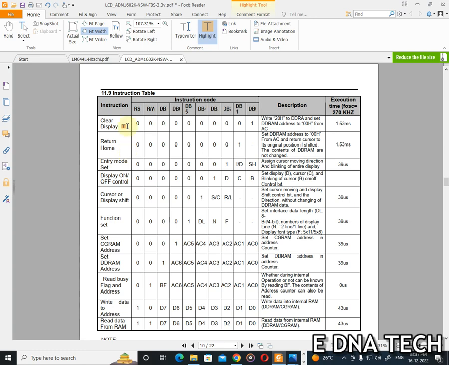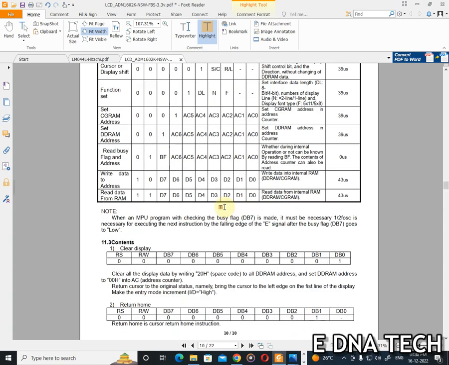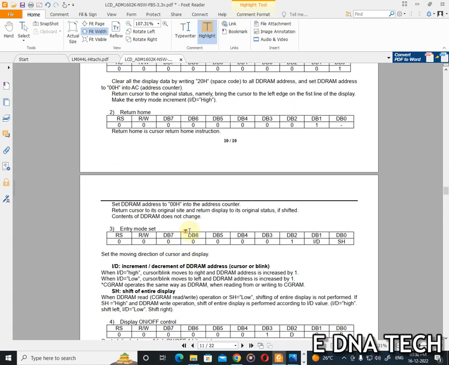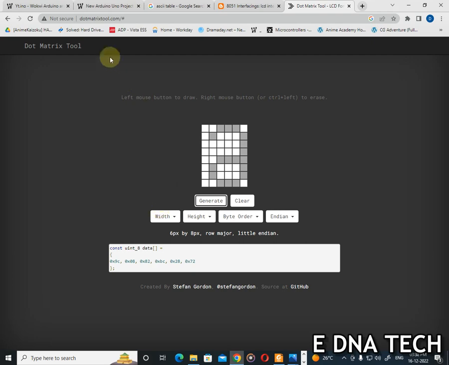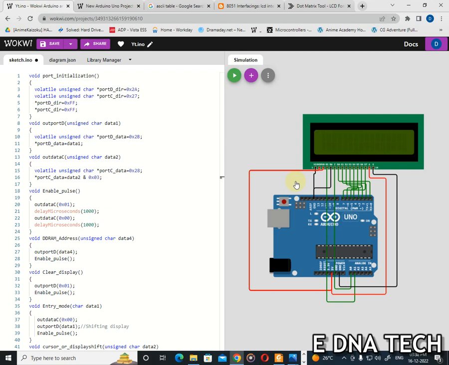So this is the instruction table. You can see there are different instructions we can perform by sending different values. Here they have given many options. You can turn on the display, you can turn the cursor on or off, you can blink or stop the blink of the cursor, and you can move the cursor like that. There are many functions. For explaining this, we move on to the program. I have already written a program to explain the character display.